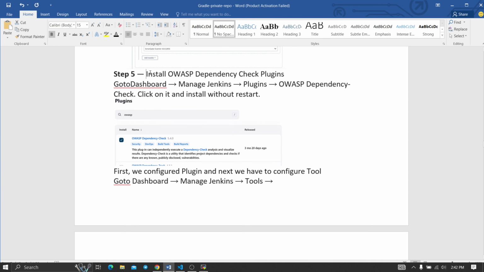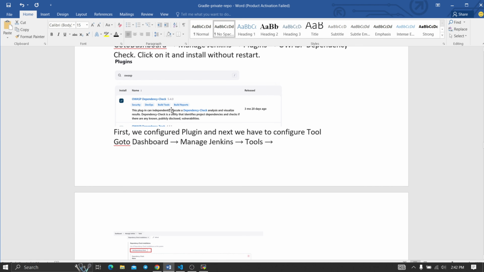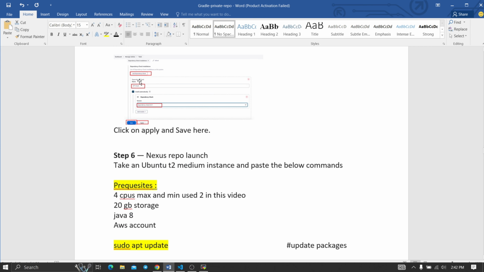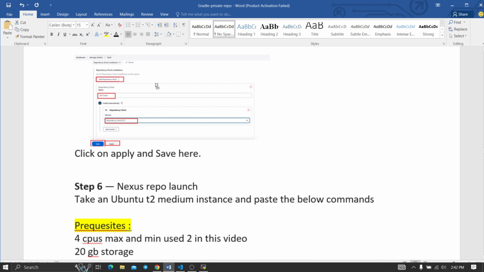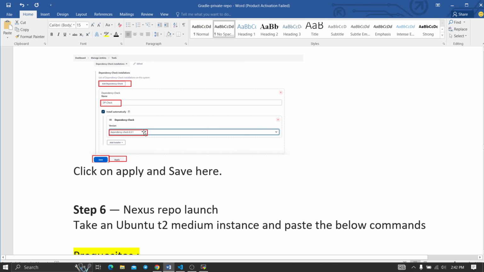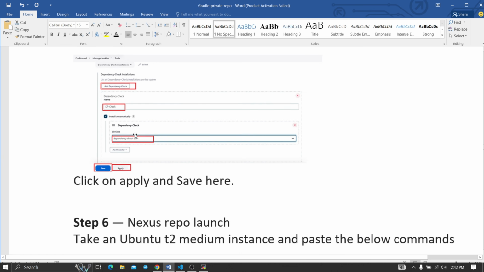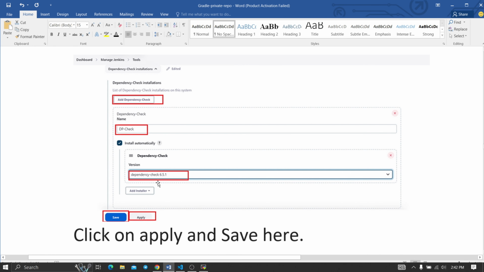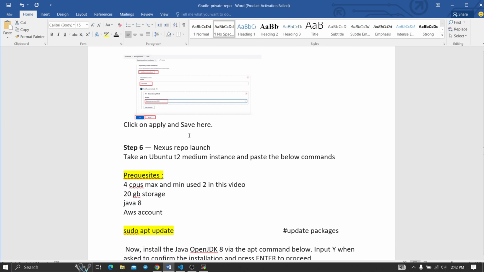So we need to install OWASP dependency. We already did that. We installed the OWASP dependency plugin, and we already provided that. So you can see here with the name of dp-check, we provided the version 6.5.1, and dp-check as a name. Up to this point we completed.